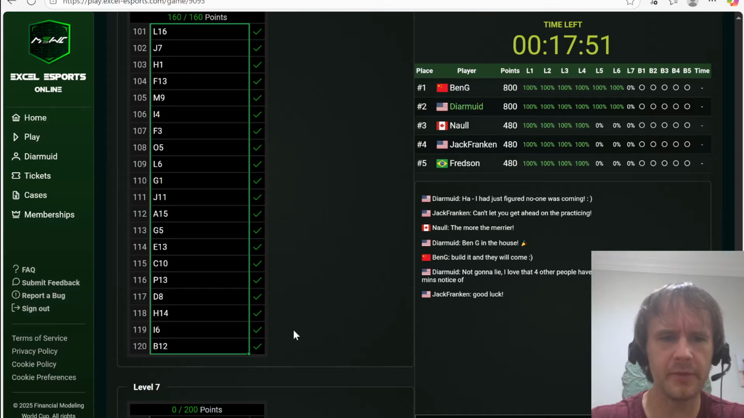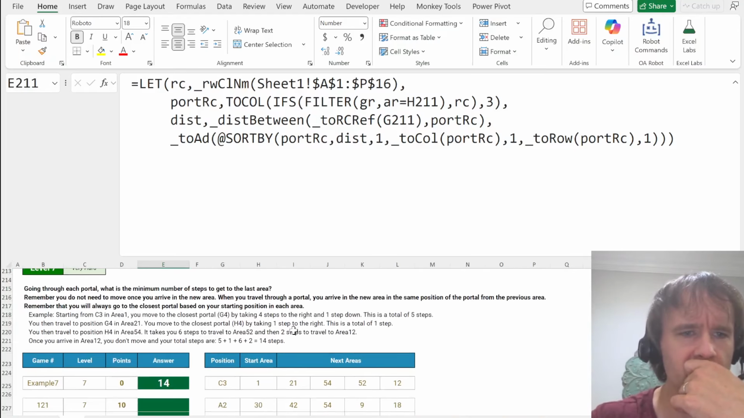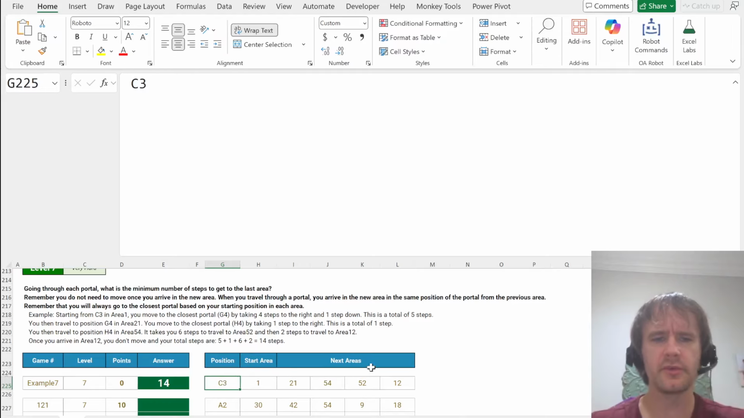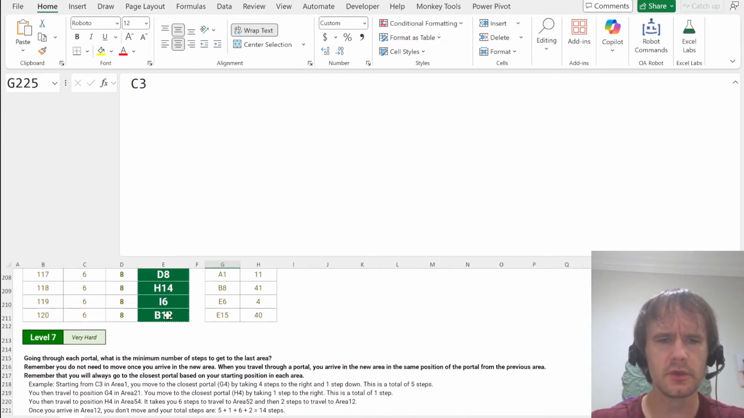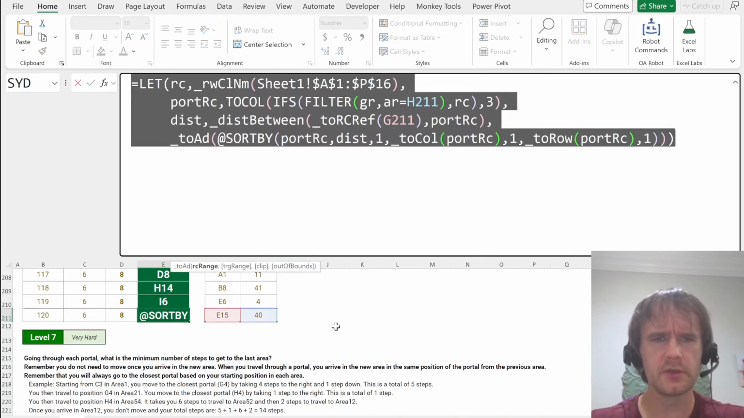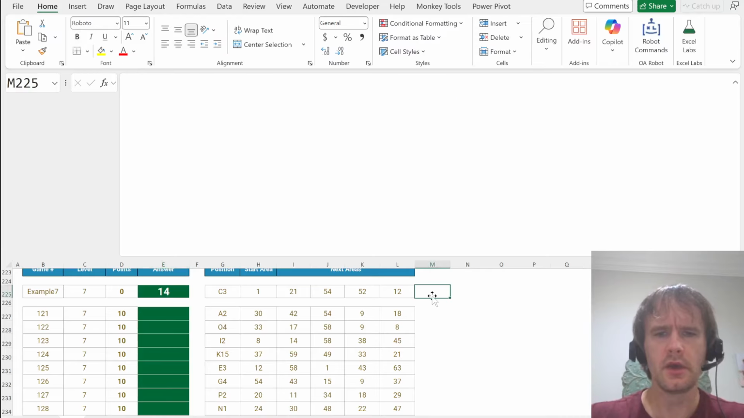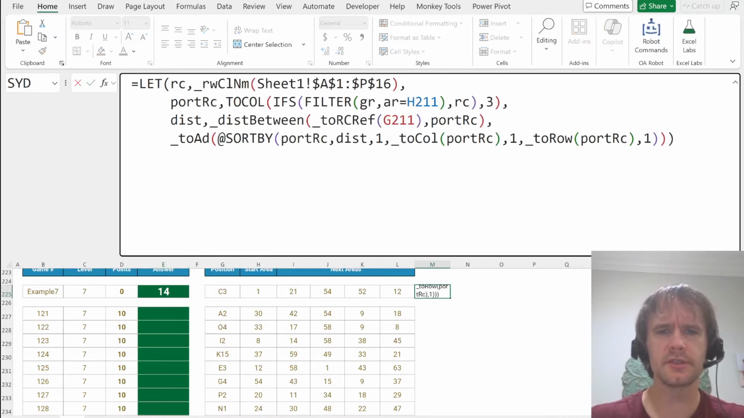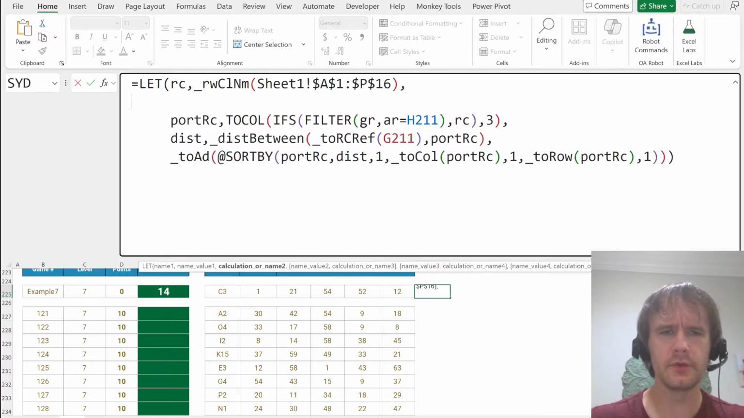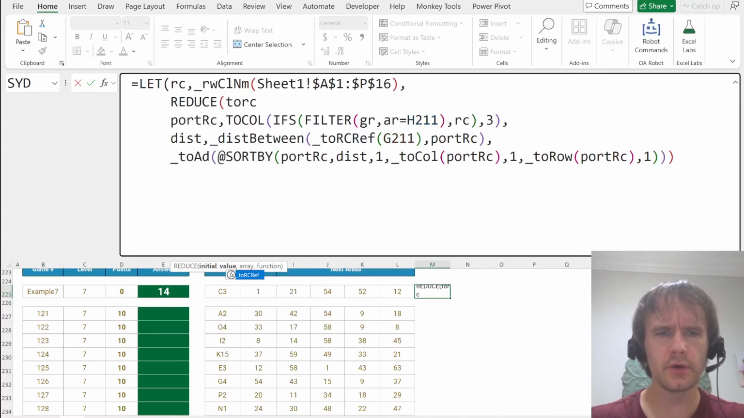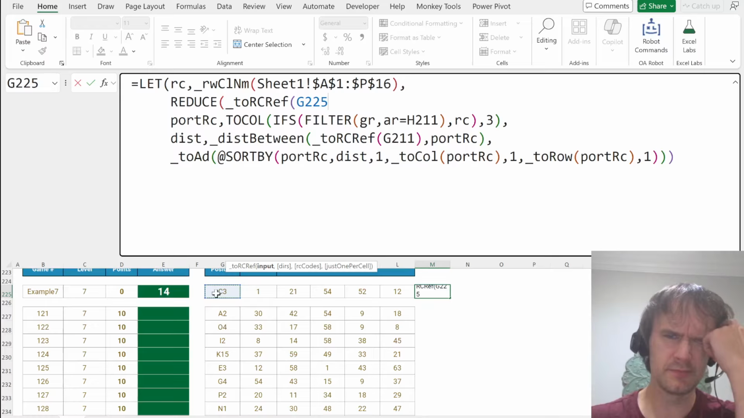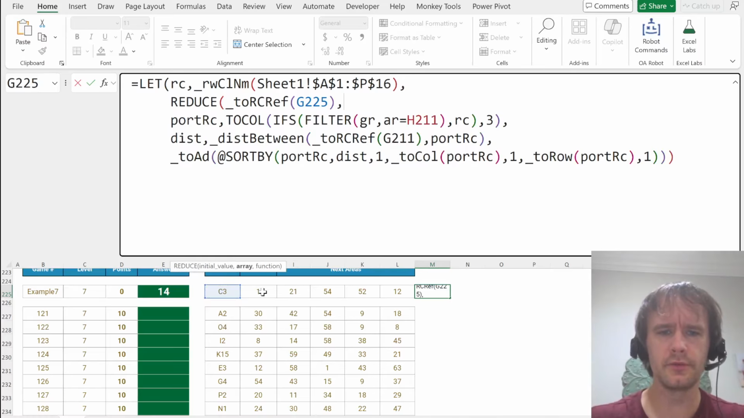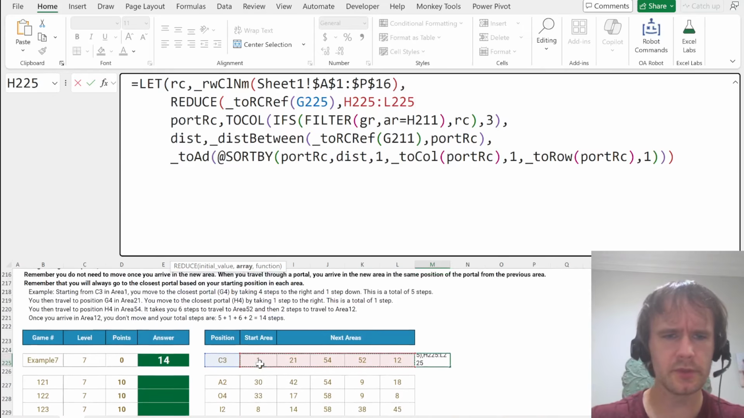Oh man, Ben's ahead of me. Gotta catch up. Okay, going through each portal, what is the minimum number of steps to get to the last area? So start here in this position. Okay, so we're going to want to reduce with something very much like this. Okay, so that RC will stay the same. Then I want to reduce to RC ref of this through this sequence. And what is the question?